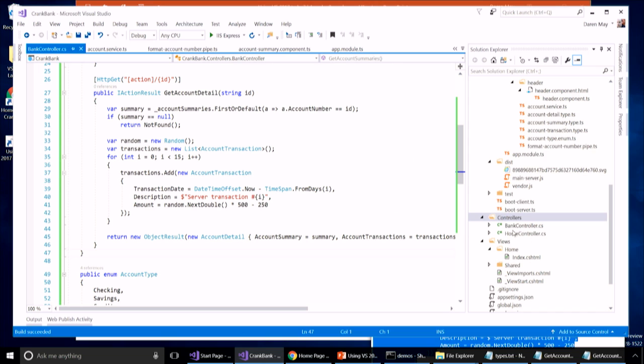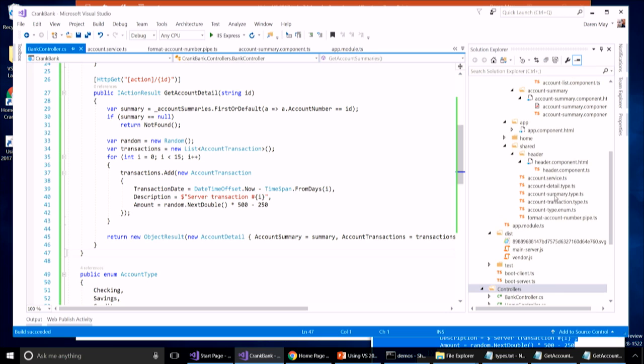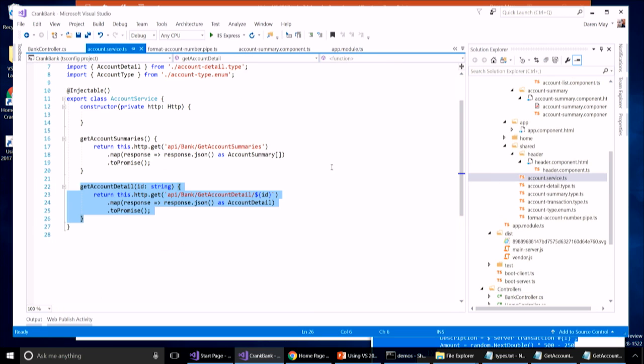I just want to dive quickly into the service to talk a little bit about promises and observables. Inside our account service, we've got this HTTP GET, which is getting injected into us from the Angular environment. This is our API path to get the account summaries, and you've seen how that maps into our controller.